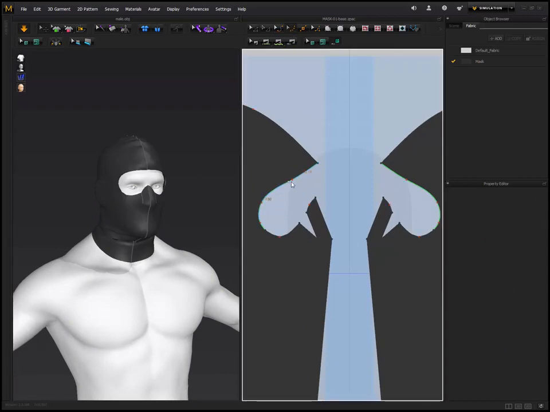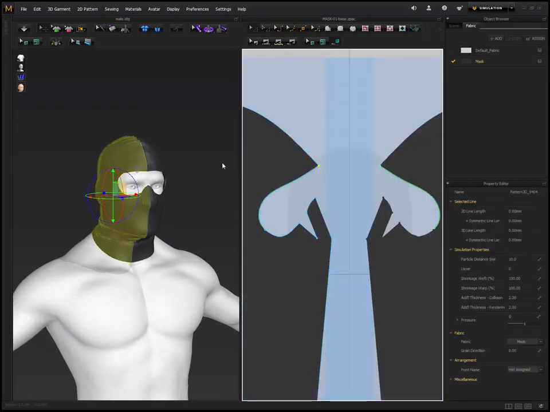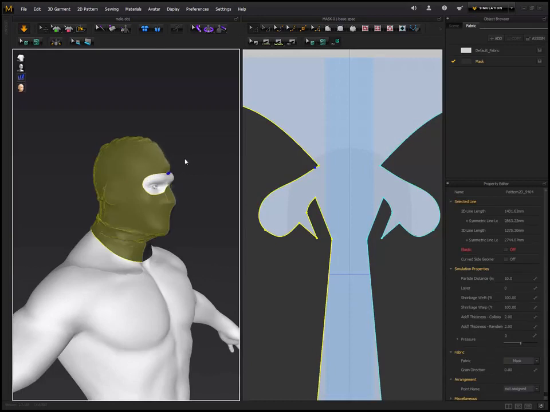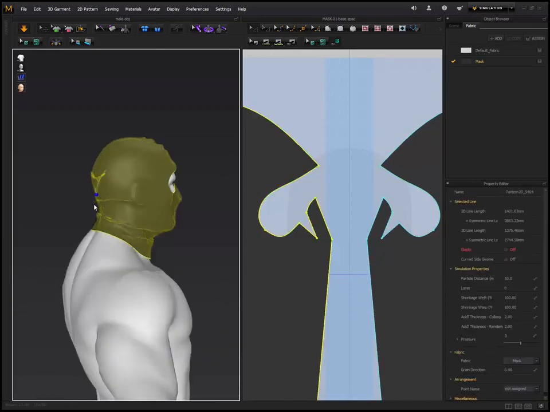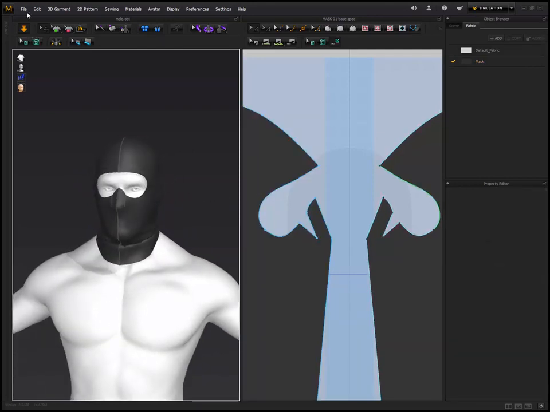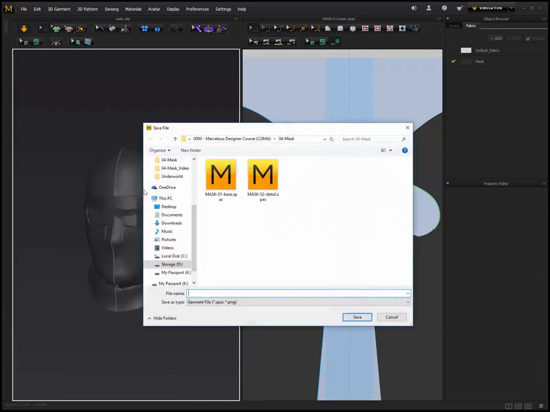So let me go back and delete some of these points. So let me move this down just slightly. And then just pull it back on the head so it's a little tighter. I don't like the folds on the top. I'd rather the folds on the back of the head. Okay, there we go. So let me file, save this one more time.